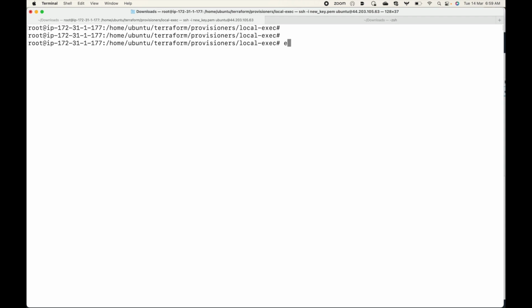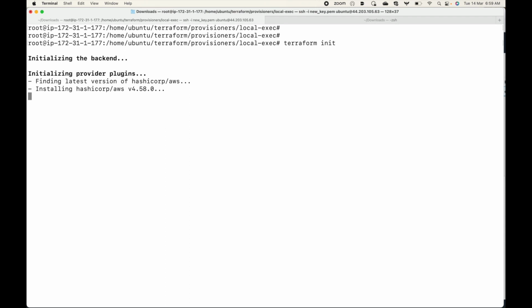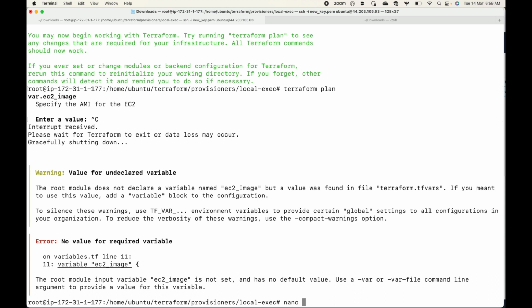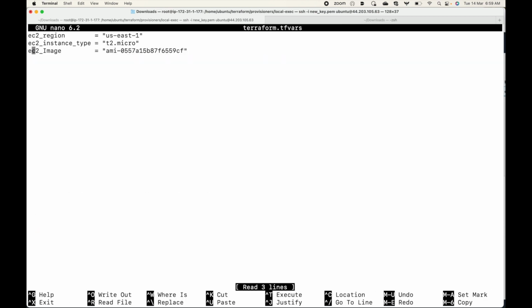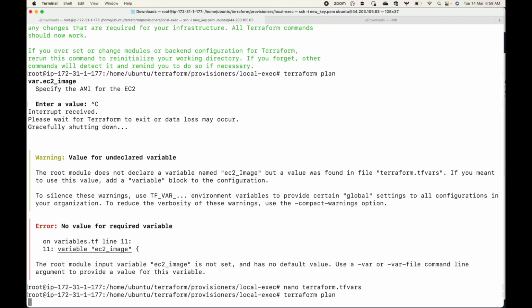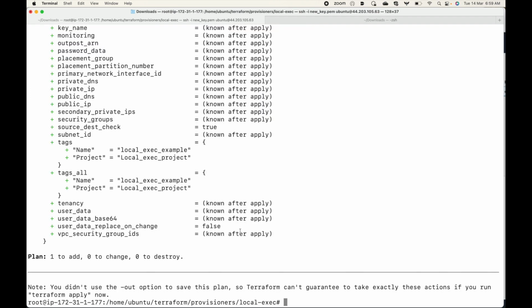Let's initialize this. terraform init will initialize the code for us. Let's wait for the initialization. Okay, now let's generate a plan for this. Is it image? Let me quickly check. Okay, that's an uppercase, so it should be I. Let's run this plan once again. And here is the plan. You can see one resource to add.